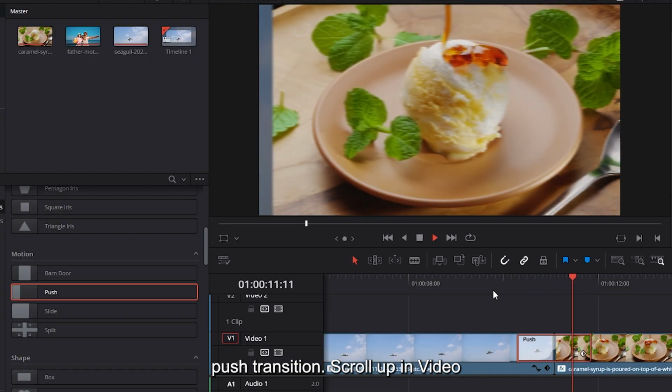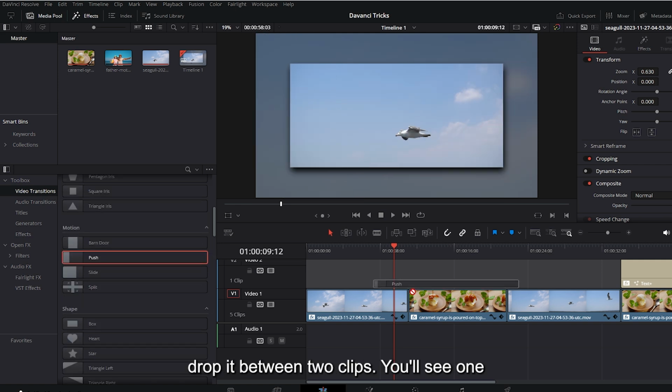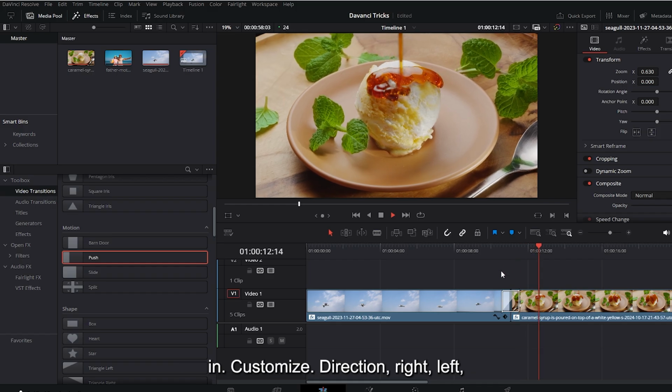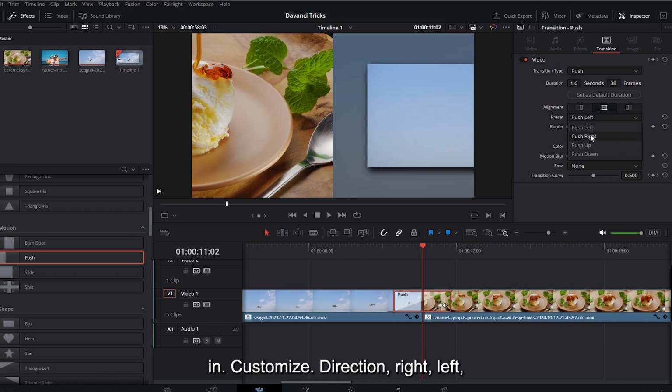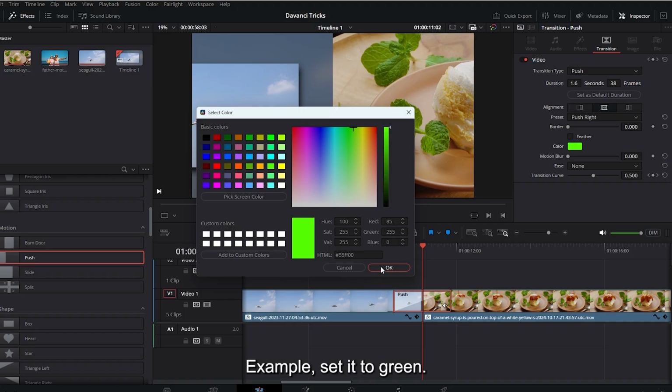Next is the Push transition. Scroll up in Video Transitions, search for Push. Drag and drop it between two clips. You'll see one clip pushes out while the next one comes in. Customize direction: right, left, up, down. Border width and color. For example, set it to green.